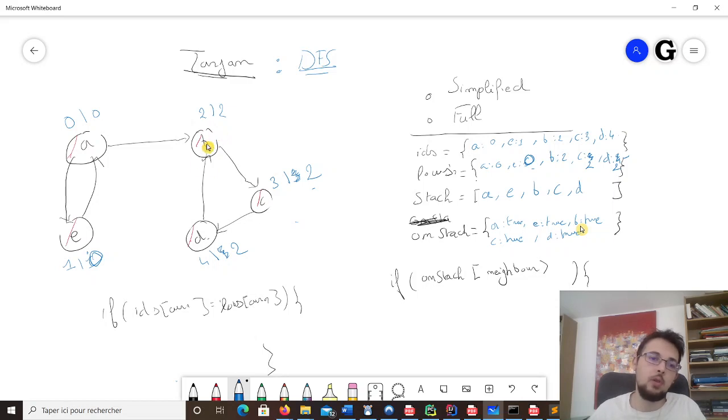And now you have explored the only neighbor of B, which is C, and you need to backtrack from B. But the condition holds, and you need to do some things now. And what is this something? Basically, you are going to use the stack to find the strongly connected component. And what you will do is basically you are going to pop elements off the stack until the element that you pop is equal to the label of the current node.